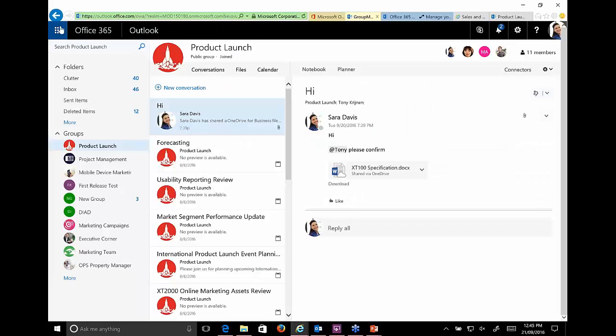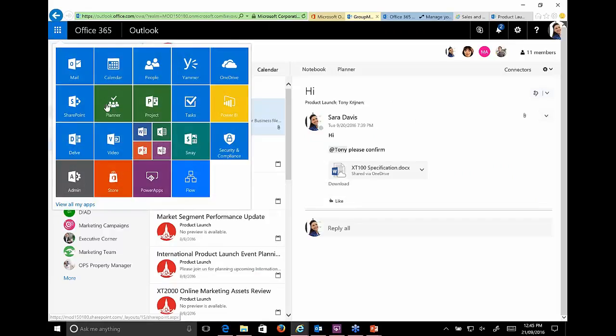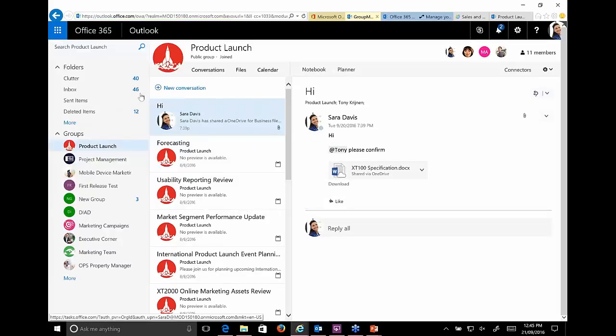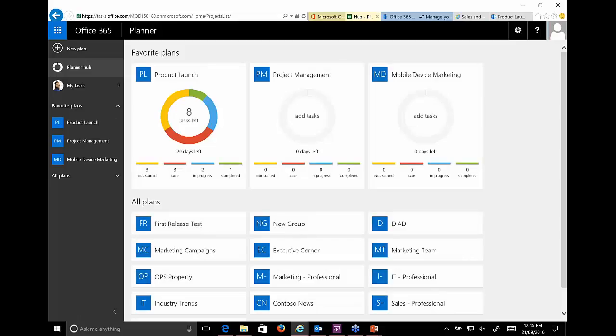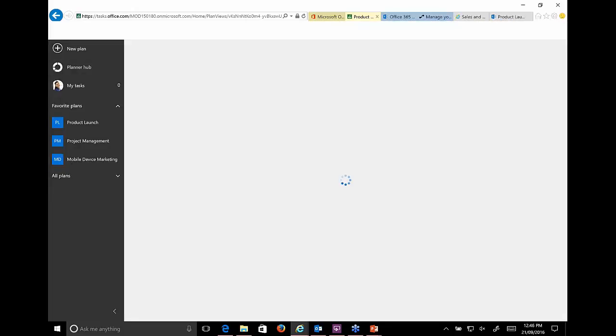I'm going to go there from the app launcher up the top. I'm just going to hit Planner. I could have hit Planner in the group, but I've gone up the top to the Planner because I wanted to go to the Planner Hub first. And the Planner Hub is personalised for me so that I can follow certain plans. And when I follow those plans, I get this great little bubble up of information about how many tasks are underway, how many we've completed, where it's all up to. So I'm just going to click into that same product launch plan.